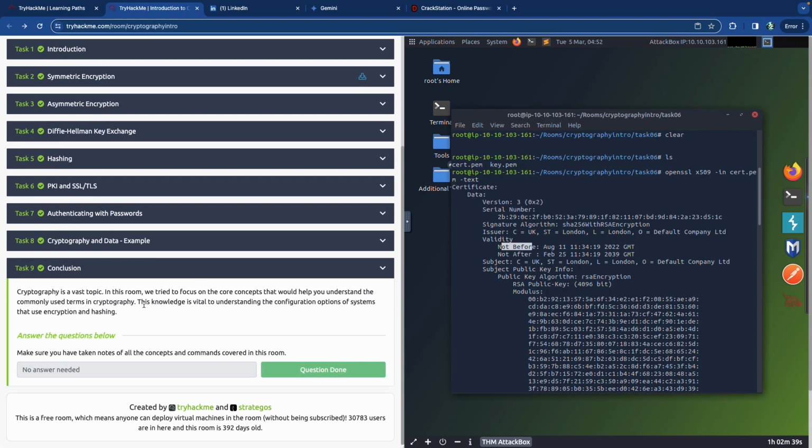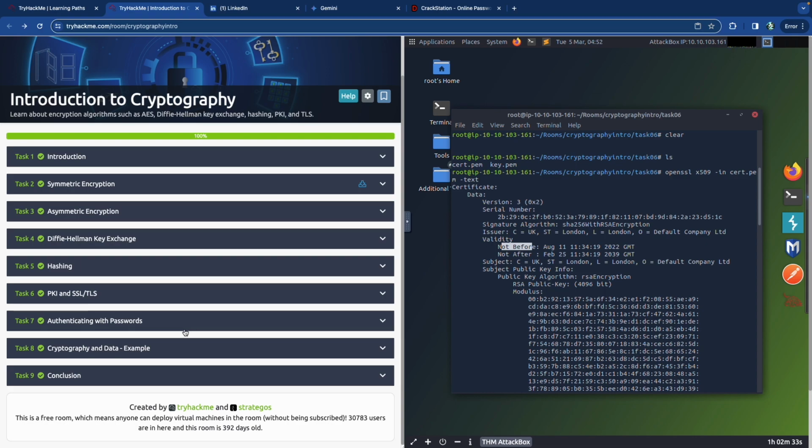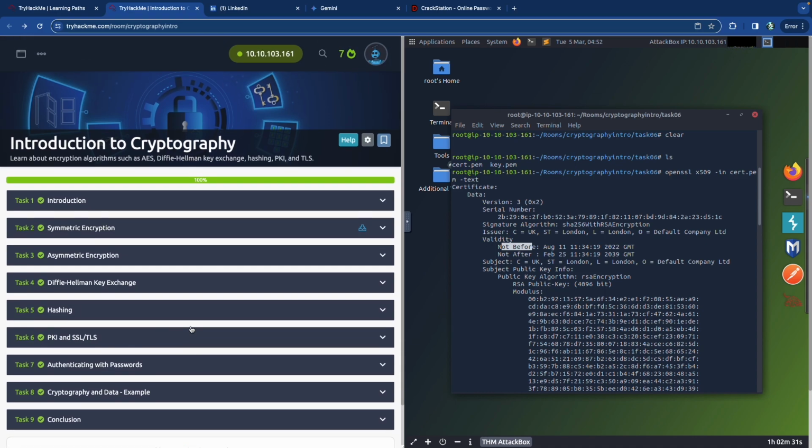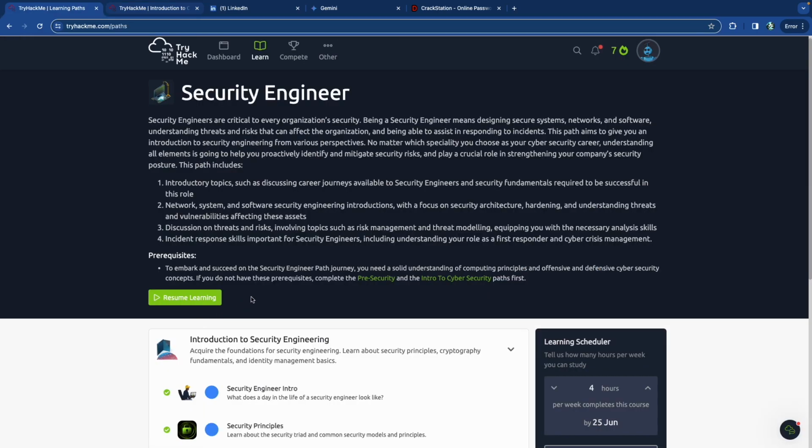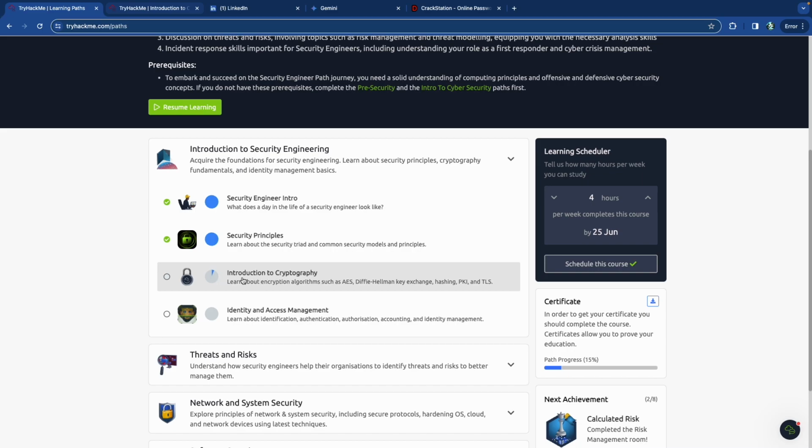We just said that cryptography is a vast topic, so we just touched on basic core concepts. So that is it for the introduction to cryptography, which is our day 3, episode 3 of the security engineer pathway.